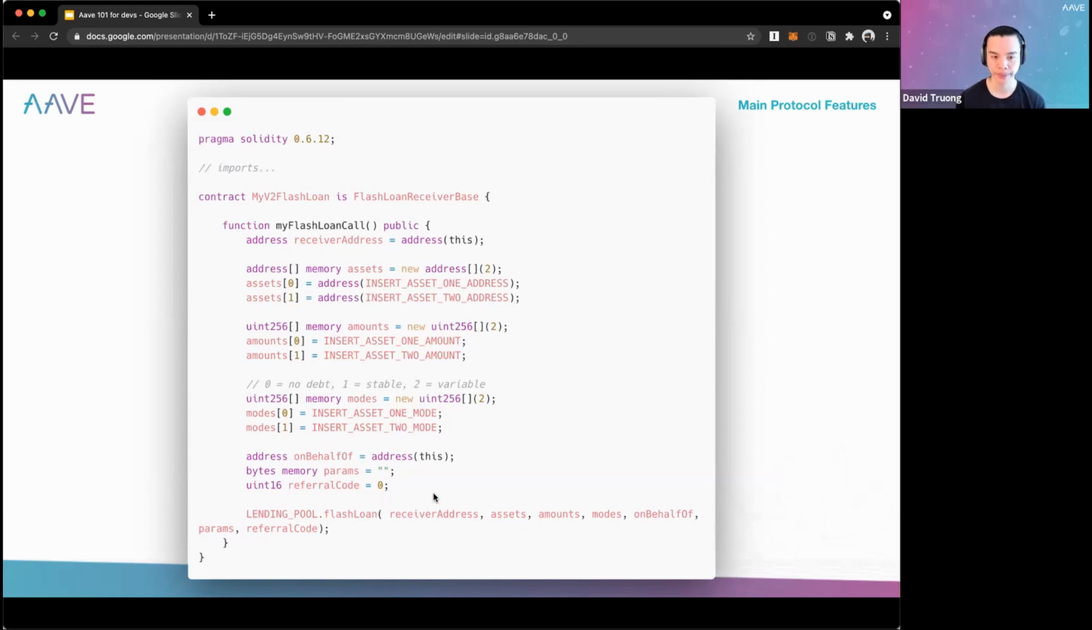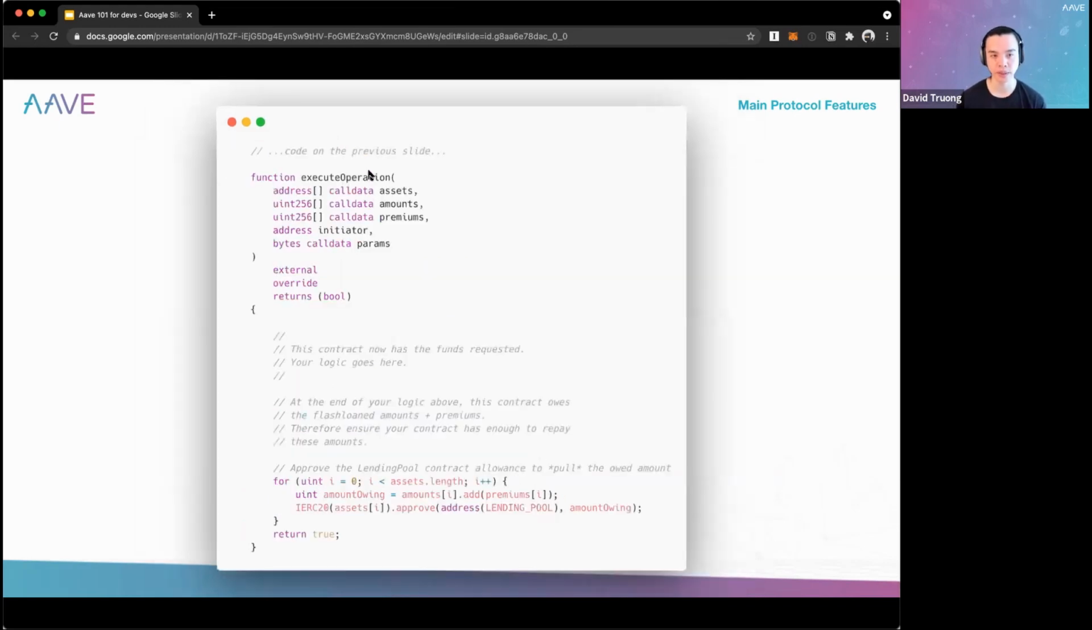The lending pool will do some sanity checks to make sure there's enough liquidity and to make sure what you're passing through is valid. And then if everything checks out, it will send the requested amounts to the receiver address, which is in this case your contract. And then it will call the execute operation function. So you have to make sure that your contract has this execute operation function, and the signature has to match this exactly, and it will pass in all the relevant parameters.